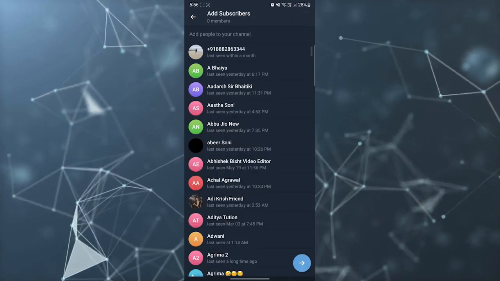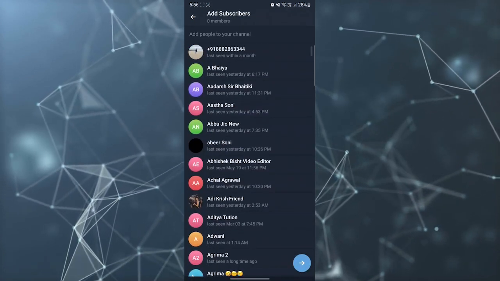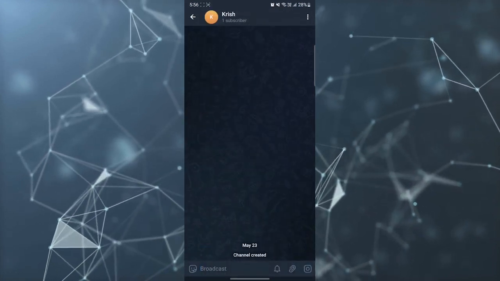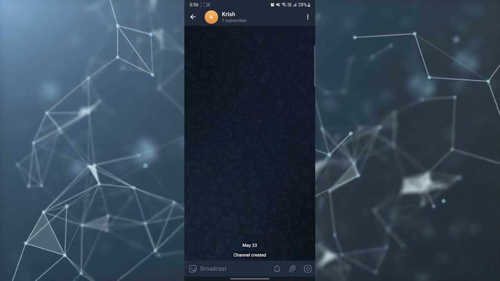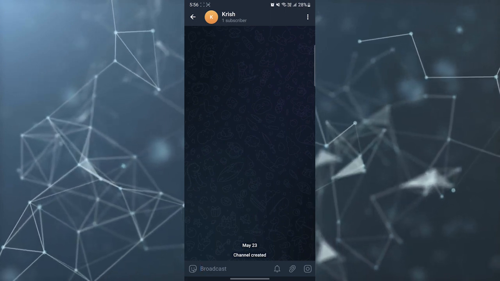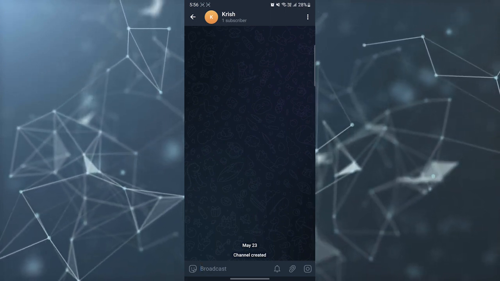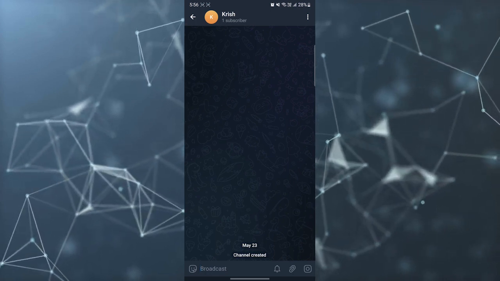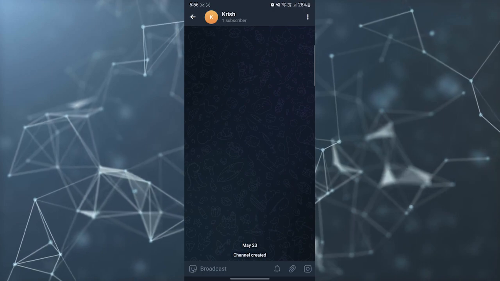And if you want to add any member, you can just add from this, and if you don't want to add any member, you can just click on the arrow. Now your channel is created, and you can now access this channel and upload things on that channel, and you can also send invitations to the persons to add on this channel.